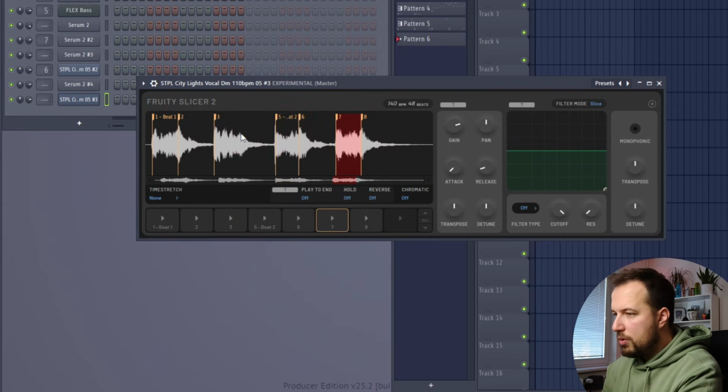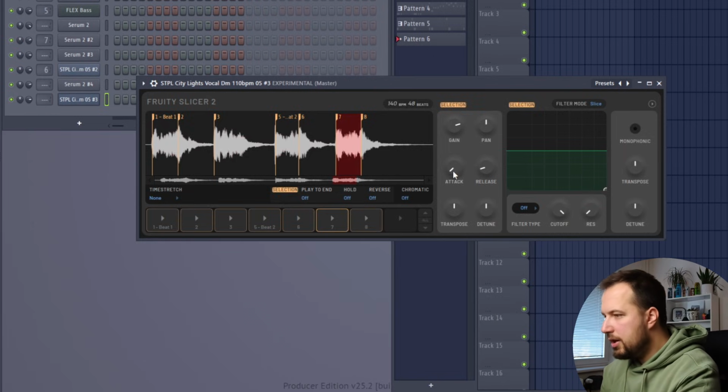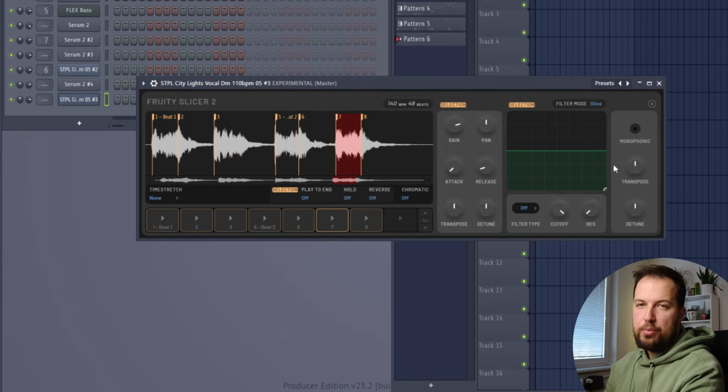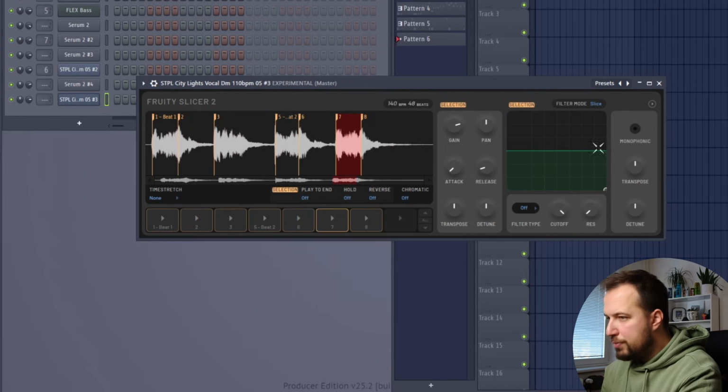And if you want to adjust all the slices with these settings, you just press here, all, and now everything that is selected, you can adjust it here. Now it's going to apply these settings to every slice. And also this section right here will apply these settings to every slice as well. So that's quite important because you probably want to transpose the slices. So now they are in D minor.